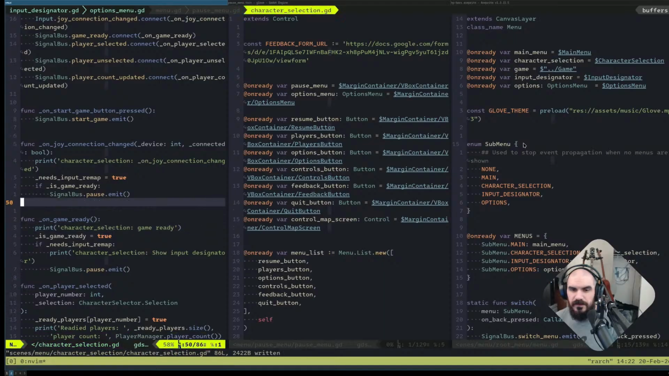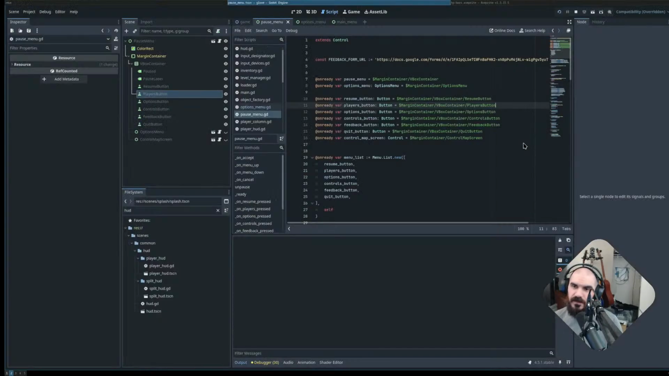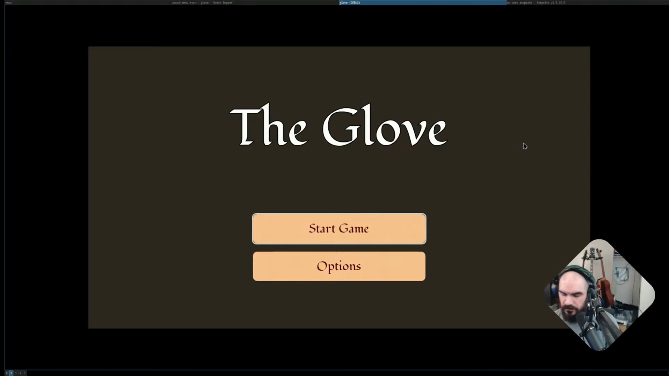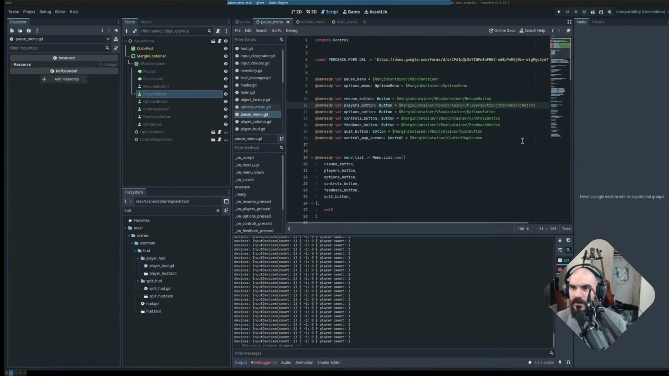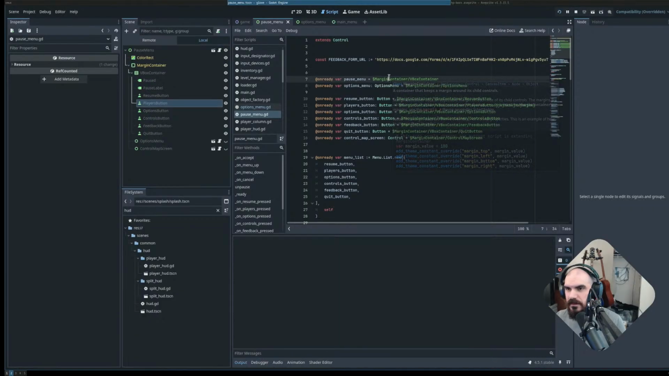Instead of doing this, is game ready? But we don't want to do it when the game is ready. We want to do it when the game has already started, because this will just trigger the pause menu when we come up here. Oh, it didn't. Oh, right, but we don't have any inputs assigned, so it's not going to do anything. Is that the problem?